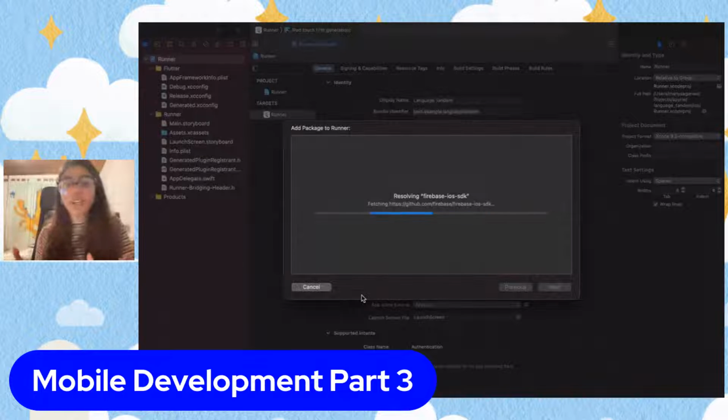Any of you trying to integrate Firebase into your applications right now? Or are you just going to watch me do it and run into a million errors while I do that?